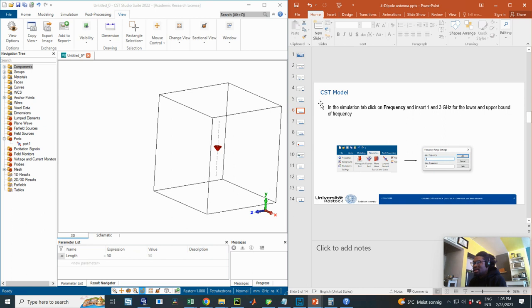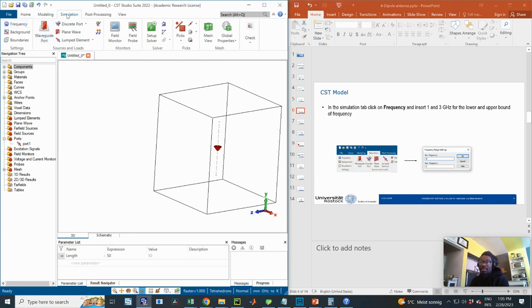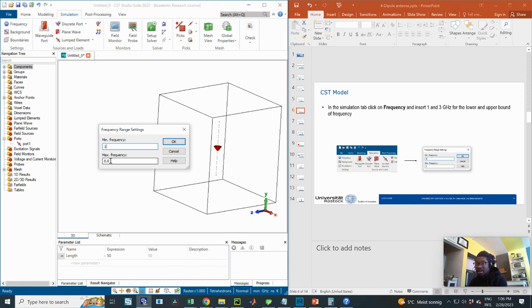And then in the simulation tab on frequency, insert 1 and 3 gigahertz for the lower and upper bound. So we want to define the frequency range that we're interested in. So simulation tab, then frequency, so 1 gigahertz and 3 gigahertz.